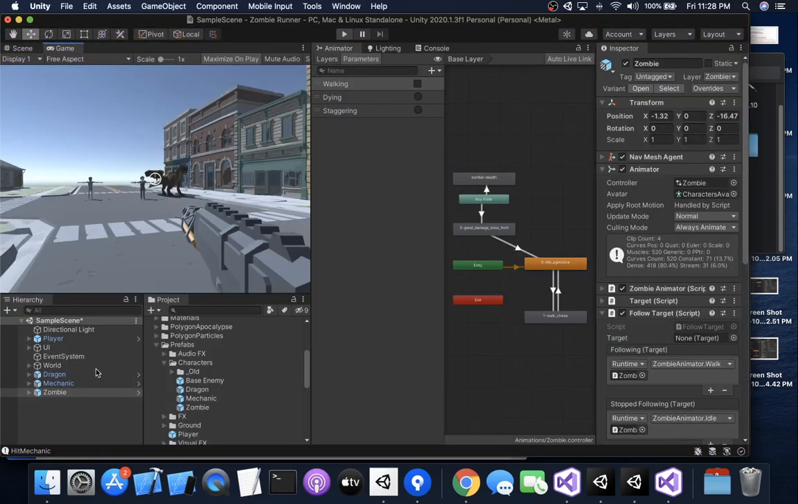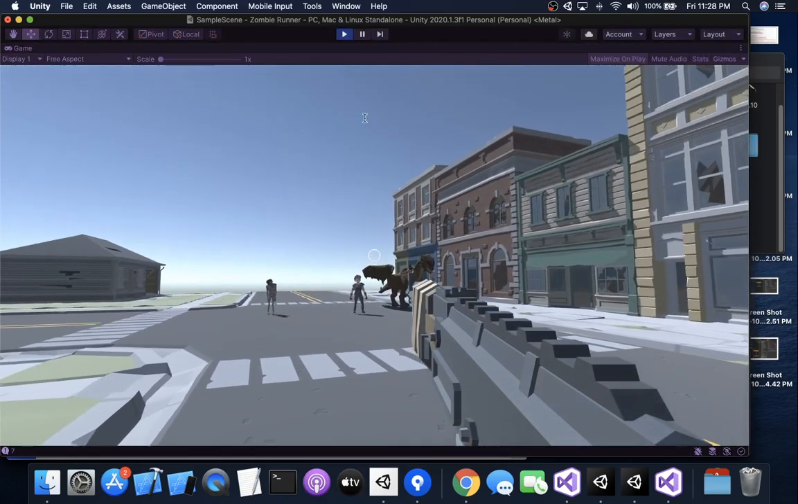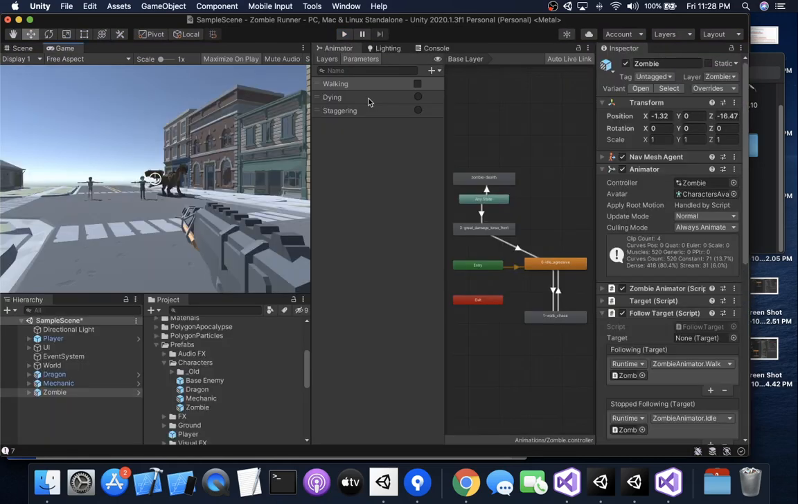Okay, so now that I've got those guys prefabbed properly, I can go back to modifying my controller to add the attacks. So I'm going to do that here, and then I'll be back.